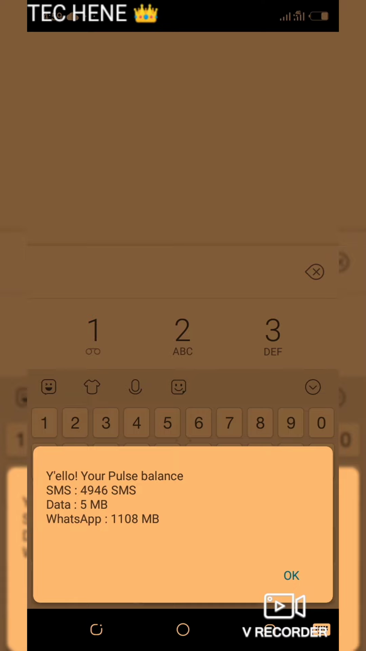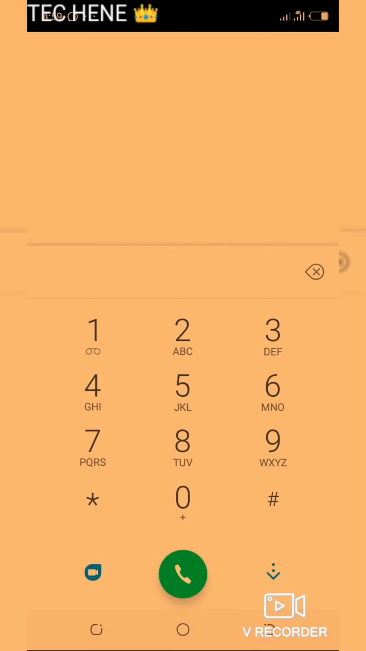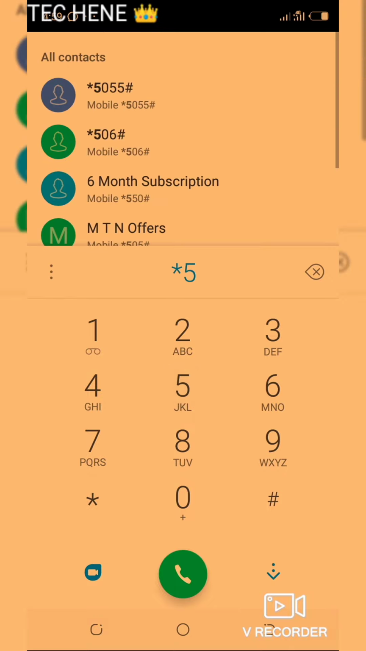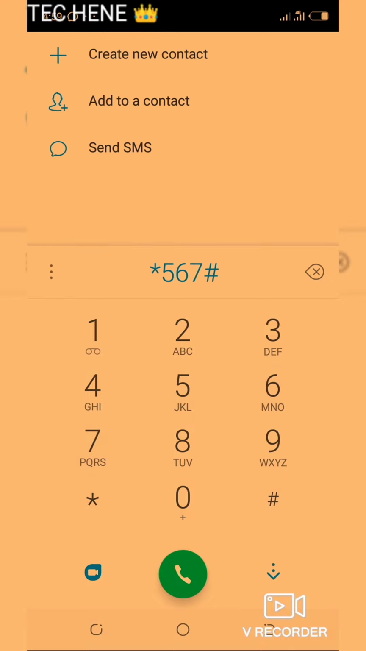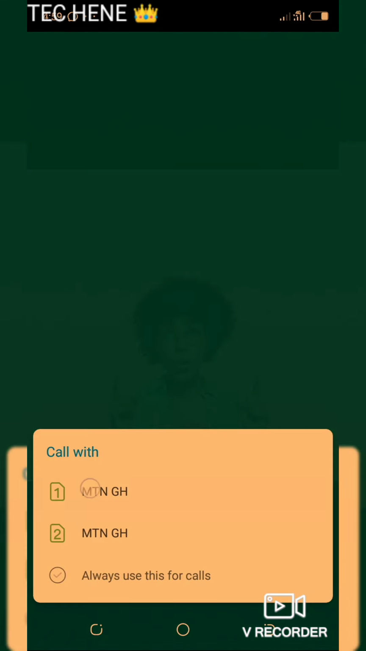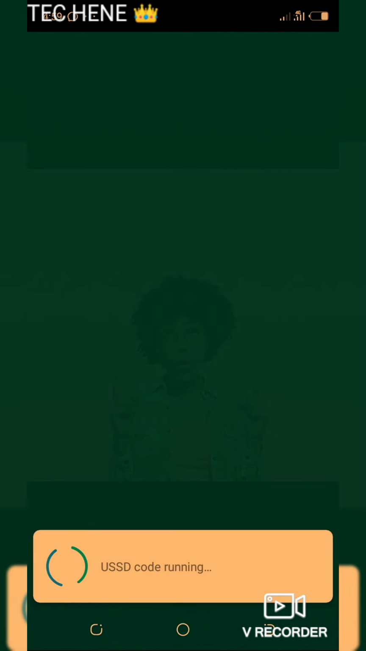Yeah, so that is what we are going to do. You will do it as many times as you can. It depends on how much bundle you need for whatever you want, and it is something you can do whenever, wherever. So I want to do more. Okay, so *567 hash, then I choose my SIM, then mashup for others.